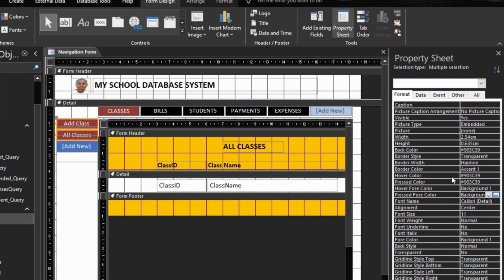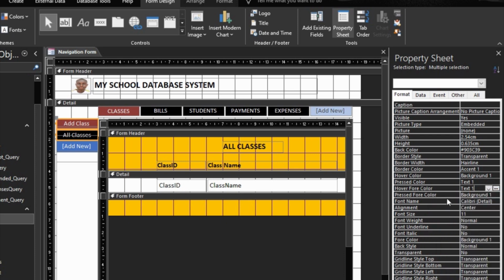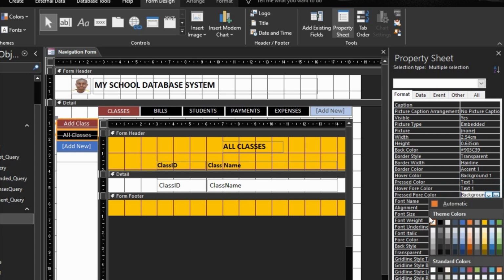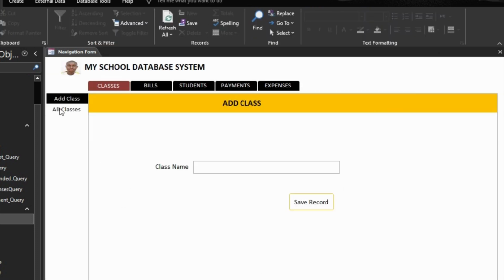Then the classes. This one we are repeating the same thing. Hover, background should be white. Press, background should be black. Now hover, text should be black. Press, text should be white. Yes. You see?